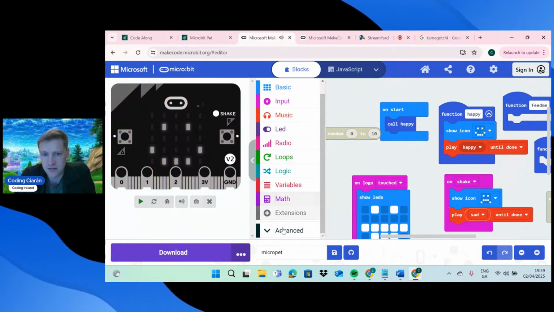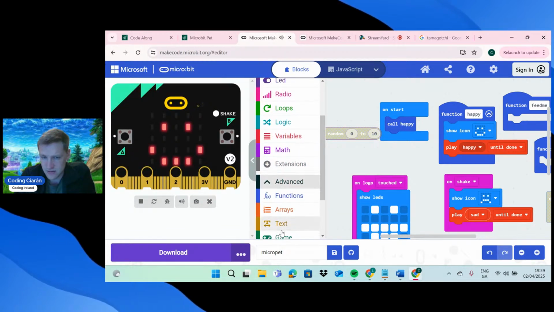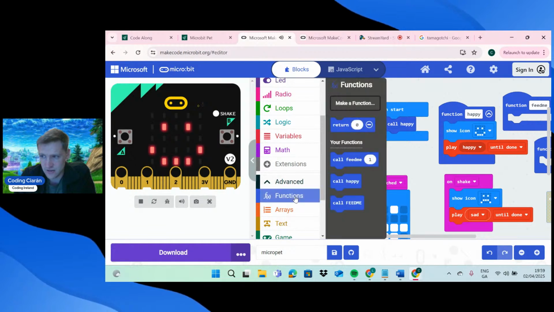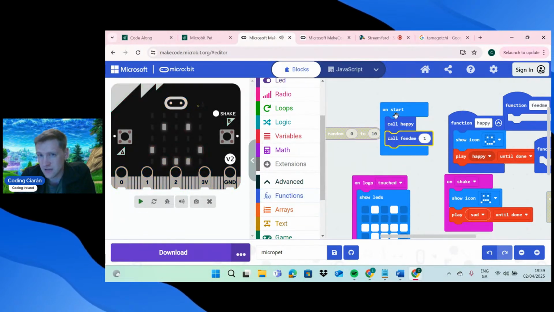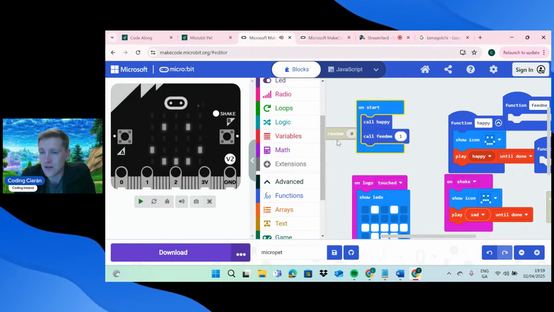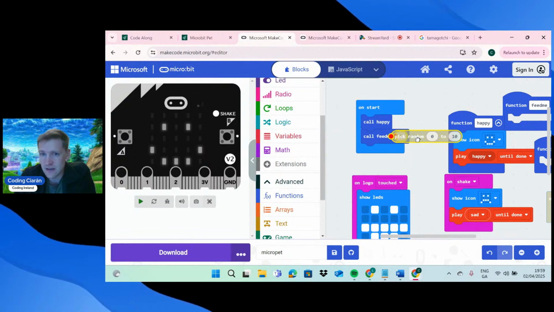I'm going to go down to advanced, into function, and then it's this one, the one with the number. Call feed me, and the one with the number. That's the one you want. And then you can paste in the math one, and then it should start coming together.